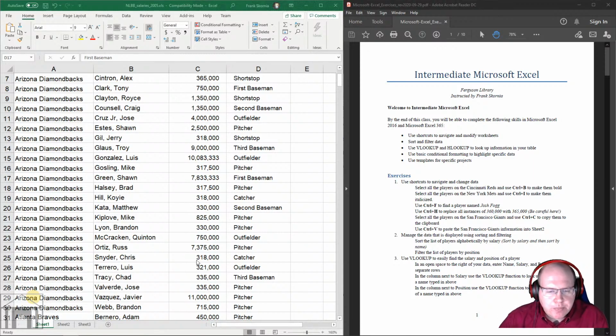So how does copy and paste work in Excel? Excel handles copy and paste a little differently than how we're used to in other places. So in the exercise you can see here, we're going to select all of the players on the San Francisco Giants, and we're going to use Control-C to copy them to the clipboard.